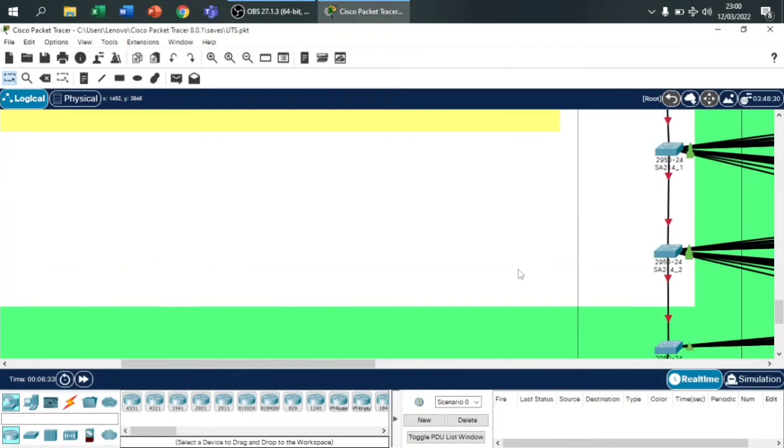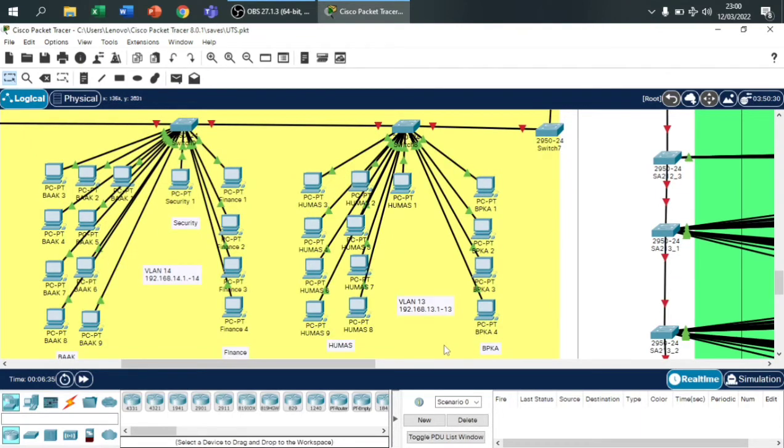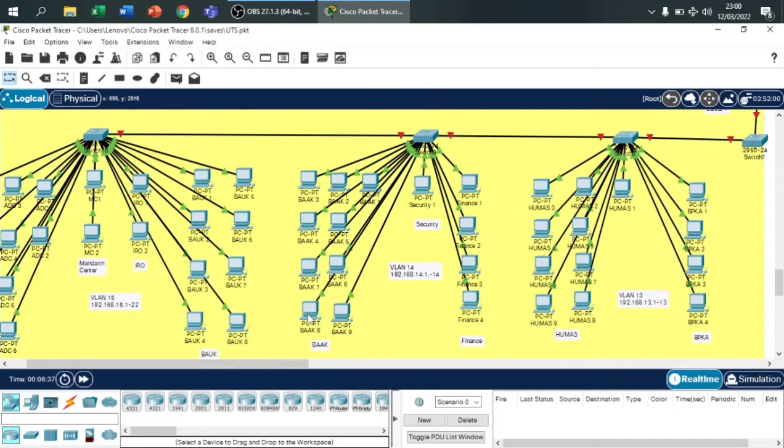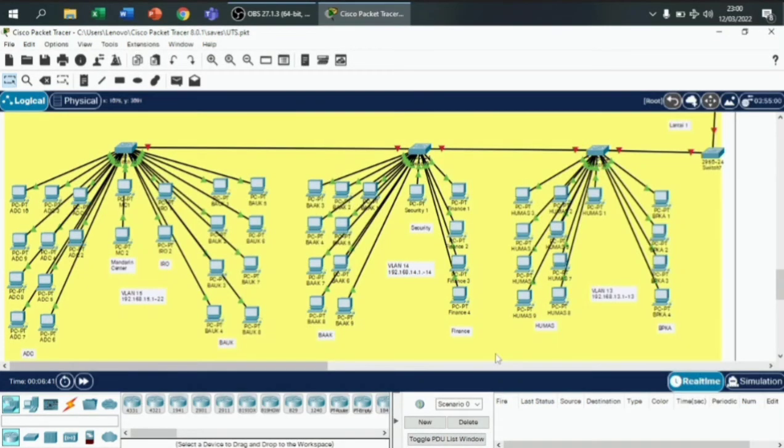On the first floor, we also have 3 switches connecting to the first floor switch. We categorize these rooms on the first floor by utilization and proximity. The first switch will put human resources and BPKA inside the same VLAN 13. Then we will put the security, BAK, and the finance inside VLAN 14. Lastly, we will put the ADC, the Mandarin Center, the IRO, and the BAUK inside VLAN 15. You can see all the IP addresses given on the screen.